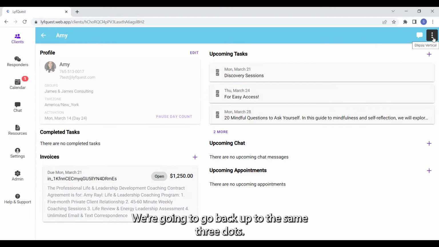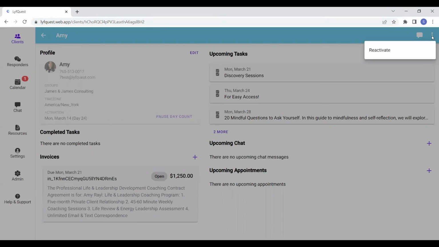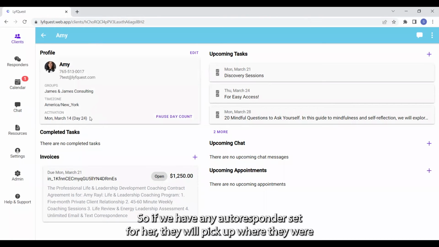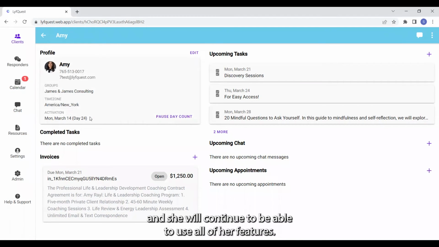To reactivate, we're going to go back up to the same three dots, choose this, reactivate, and she is now back reactivated. She's ready to go. She's on day 24. So if we have any autoresponders set for her, they will pick up where they were, and she will continue to be able to use all of her features once again whenever we are ready to reactivate her.